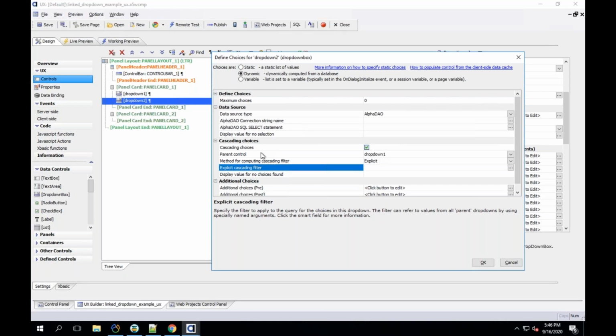The benefit of cascading choices is that once you have it set up, you don't need to mess with it. It will automatically trigger the cascading. So if you modify dropdown 1, it will automatically refresh dropdown 2 to show you what is available based on dropdown 1. It's really handy, very easy and nice to use.